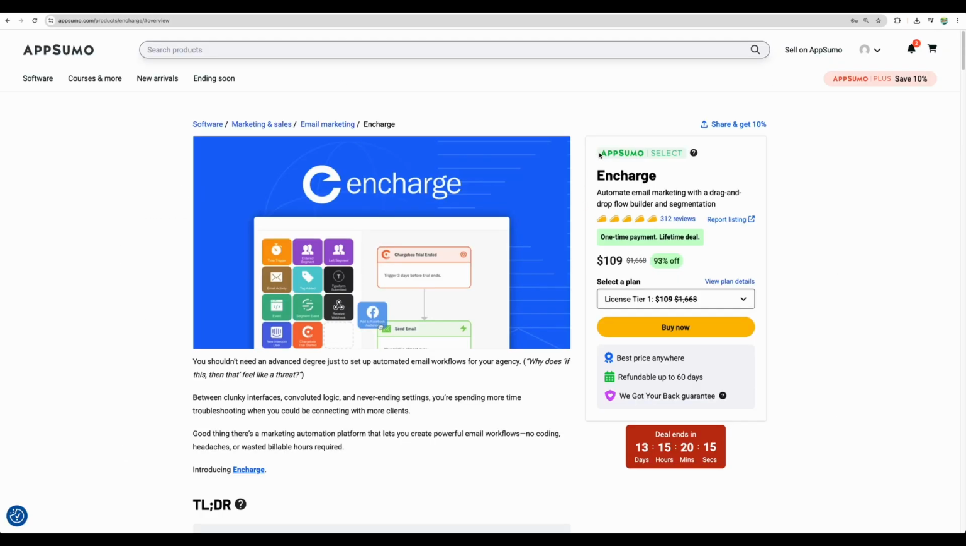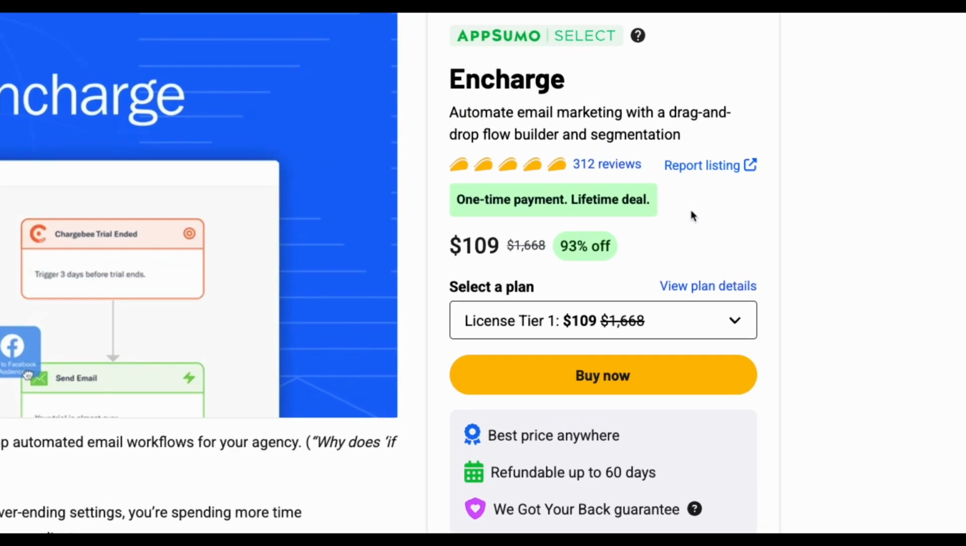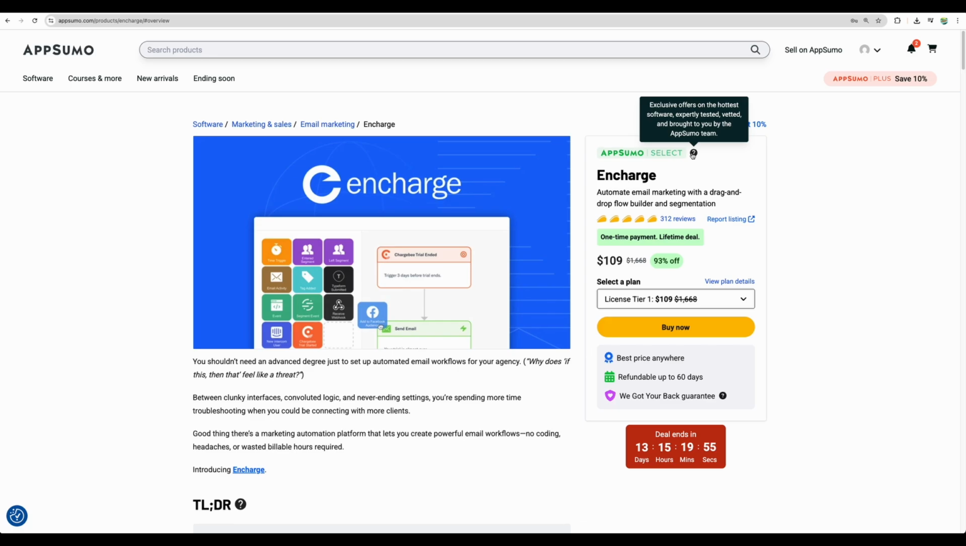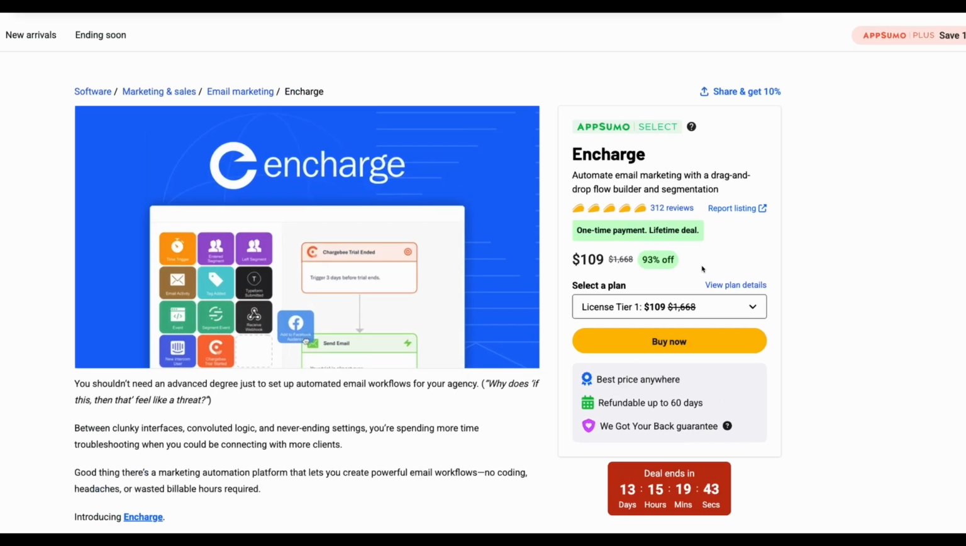Yeah, so I think Encharge is a well-built software. So it will allow you to build complex email marketing automation flows with ease, even if you didn't have prior experience. It is an AppSumo Select product, which gives additional guarantees that this product is of high quality, and it has a pretty sizable amount of positive reviews.